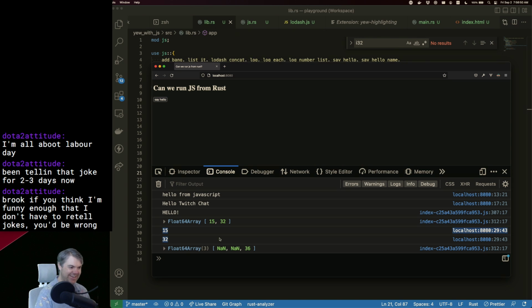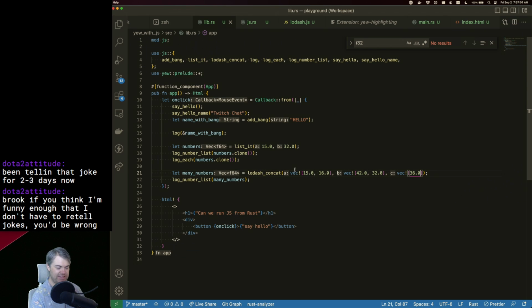All right. Okay, so now I have a float 64 array. You are nan now. What? These are numbers, right? Okay, so Lodash concat, I have a vec 15, 16, 42, 32, 36. All right, so you seem to be very unhappy.